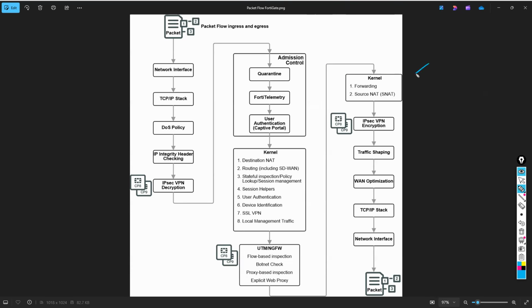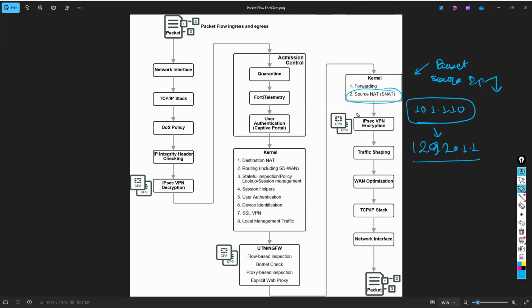Yeah, we are leaving our packet here, then we will do the source NAT. Our source IP will be translated to the required one. For example, your source IP is 10.1.1.10, and it has to go to the internet. That needs a public IP and may be translated to 129.20.1.1. That will be happening here at the source NAT.